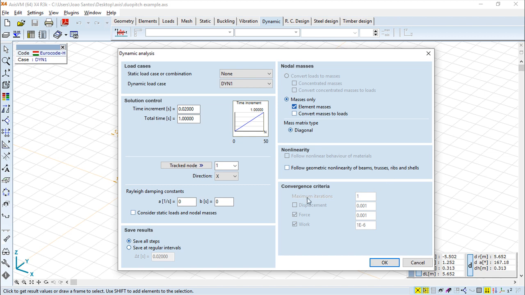And finally, we have a couple of convergence criteria. So we can define a maximum number of iterations, and we can define conditions for displacements, forces, and work to try to find a solution with the number of iterations that we have defined. And with this, we see all the options for the dynamic analysis.